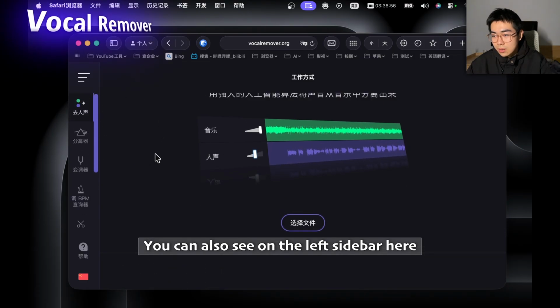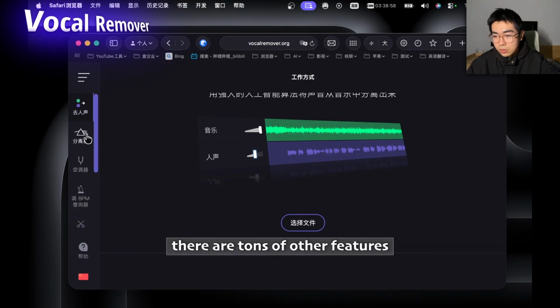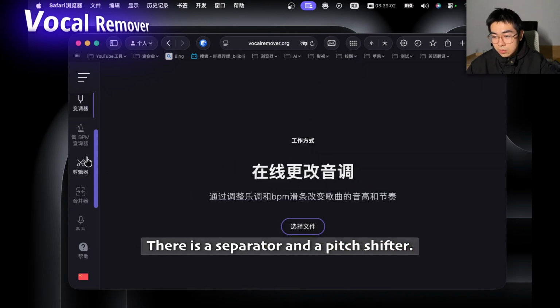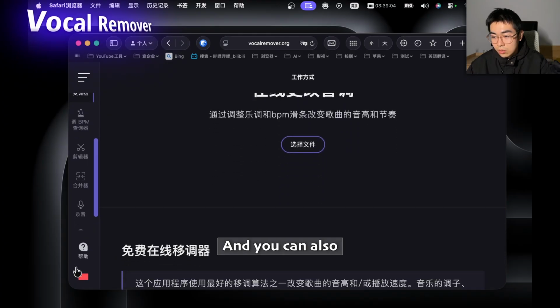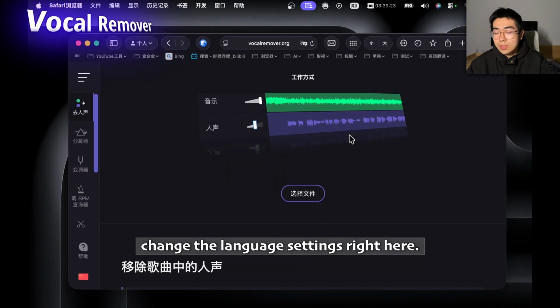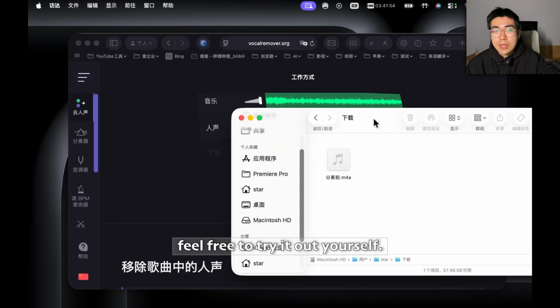You can also see on the left side here, there are tons of other features. There's a separator, a pitch shifter, an editor, a recorder, and more. And you can also change the language settings right here. If you are interested, feel free to try it out yourself.